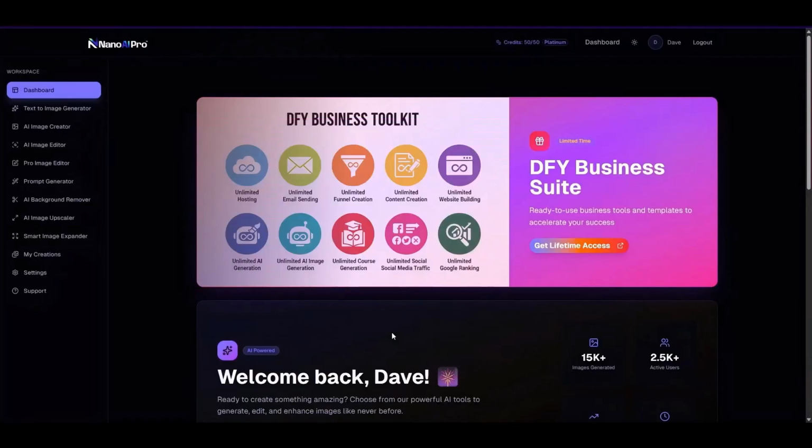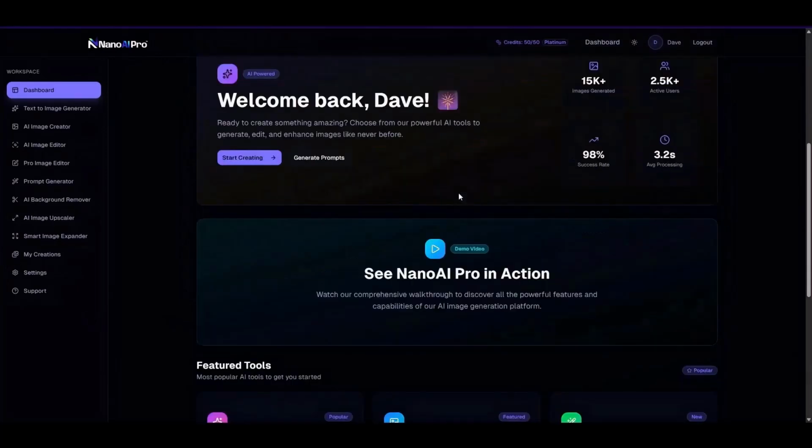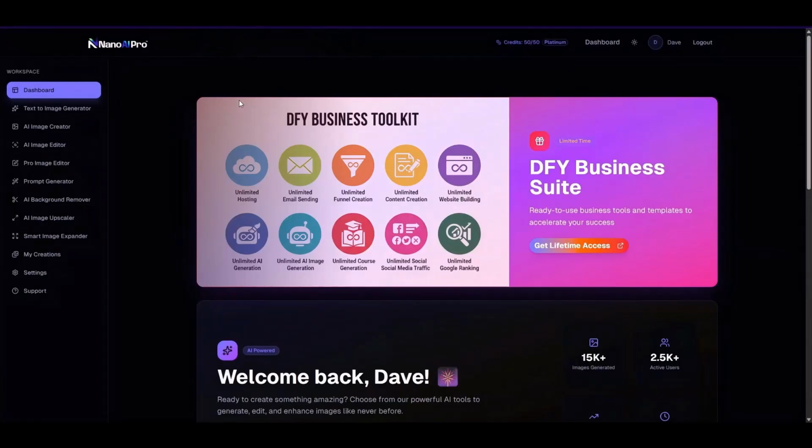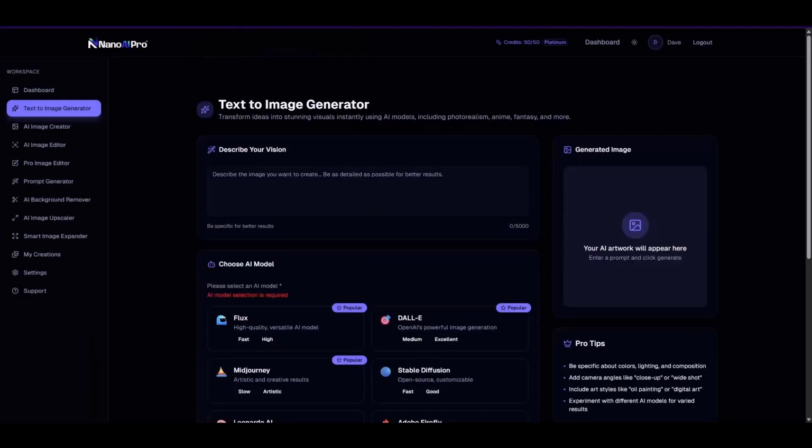In this dashboard, you'll have easy access to some of the main tools of the software like text-to-image generator, AI image editor, prompt generator, etc. In the left side panel, you'll have access to tools like text-to-image generator, AI image generator, AI image editor, Pro image editor, prompt generator, AI background remover, etc. Let's begin with the text-to-image generator tool.